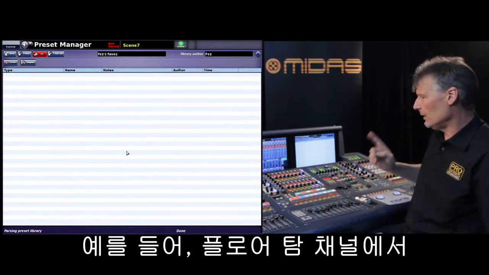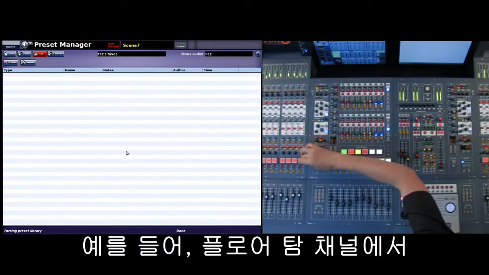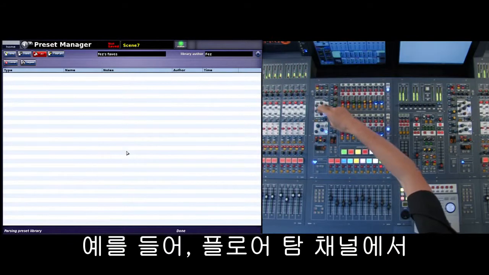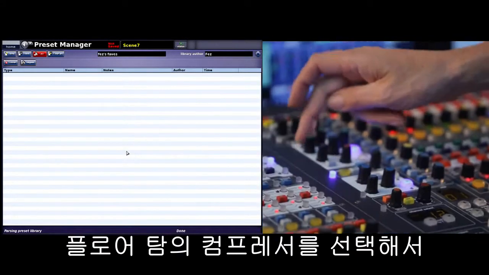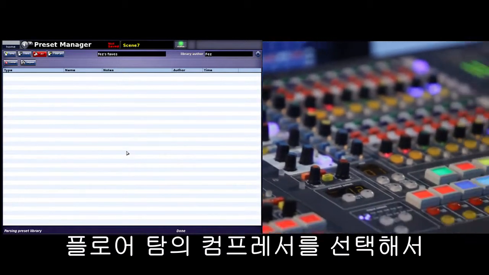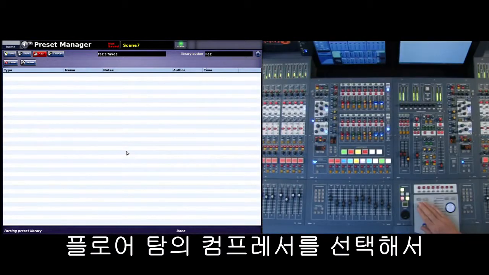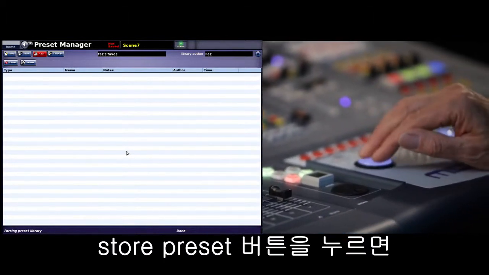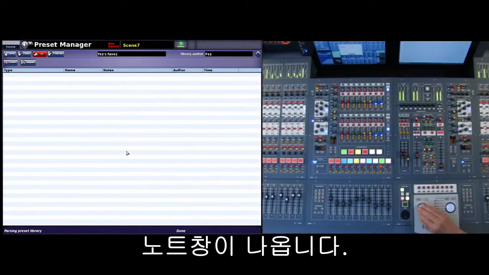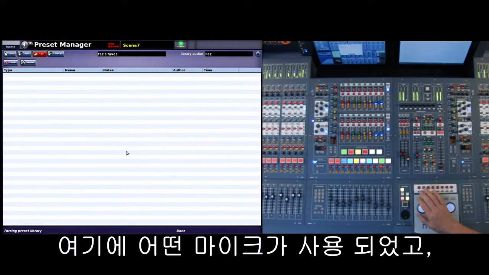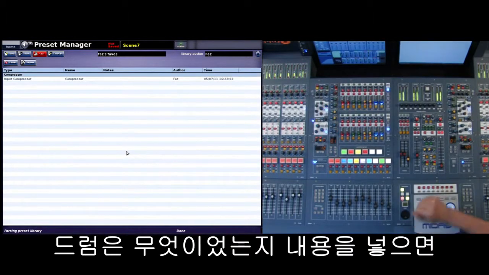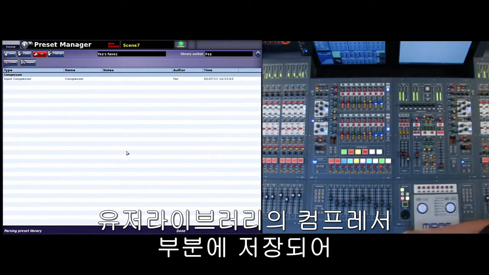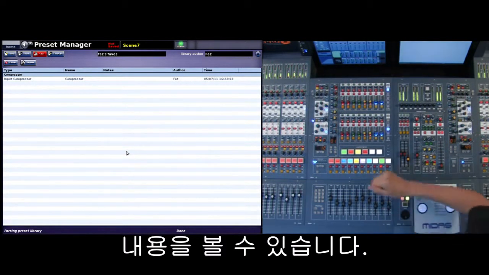from the console. For example, if I go to my floor tom and select a very exciting floor tom compressor, if I now choose Store Preset, it's inviting me to put some notes in to remind me what microphone I was using, what the drum was. That will then store that compressor to my user library. You can see that appearing there.